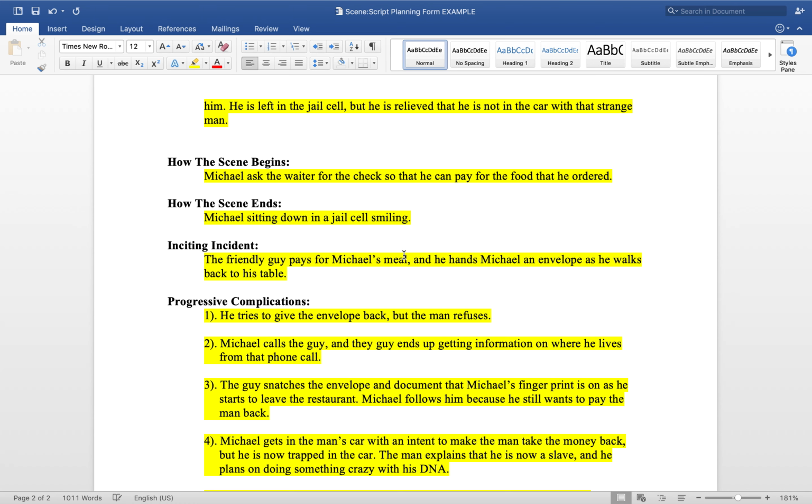All right, so then how the scene ends. The scene ends with Michael sitting down in a jail cell, smiling. And also, one thing that I could add is while his girlfriend is getting kidnapped. That's something that I added towards the end just to give it a little extra interest, if you will. But yep, that's how it ends.